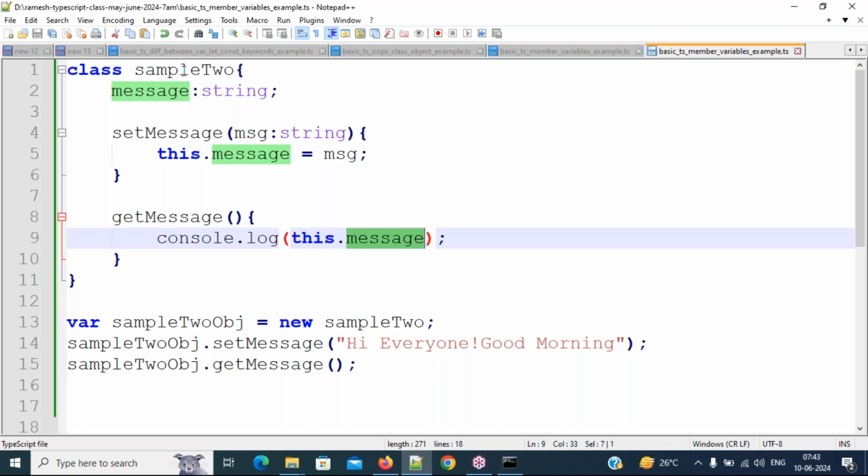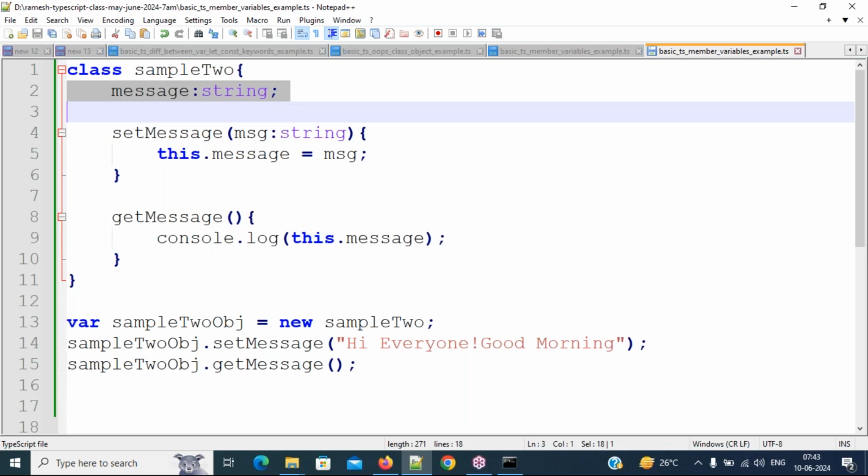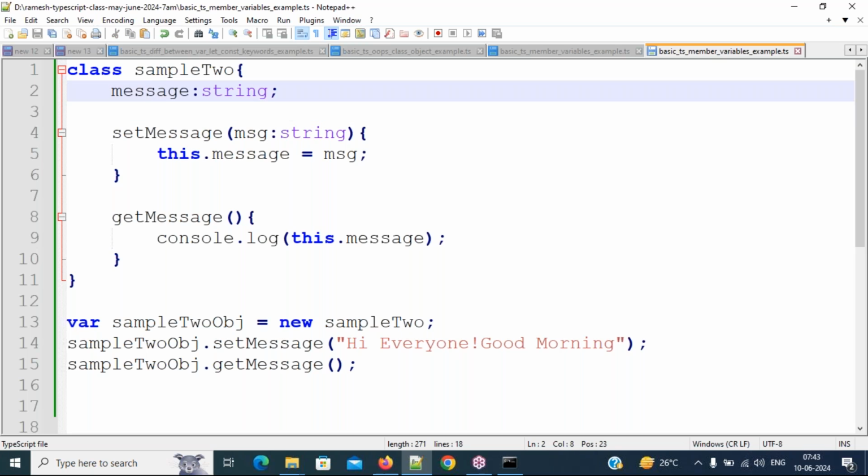See, I declared it directly in the class. That's what I'm telling: this is the member variable concept, and this we need to utilize. Every time I declare a variable, this only we need to call.